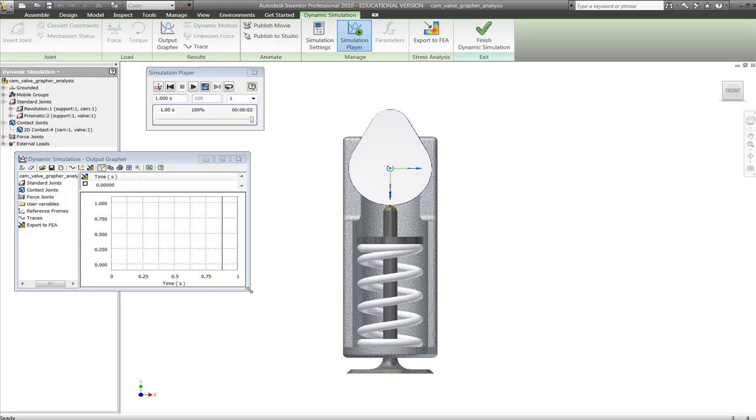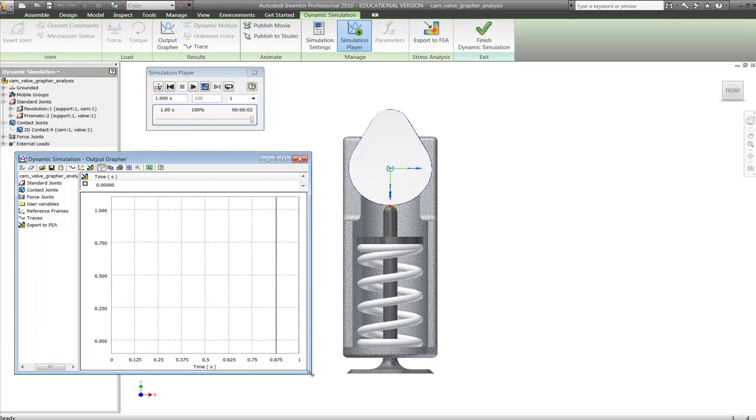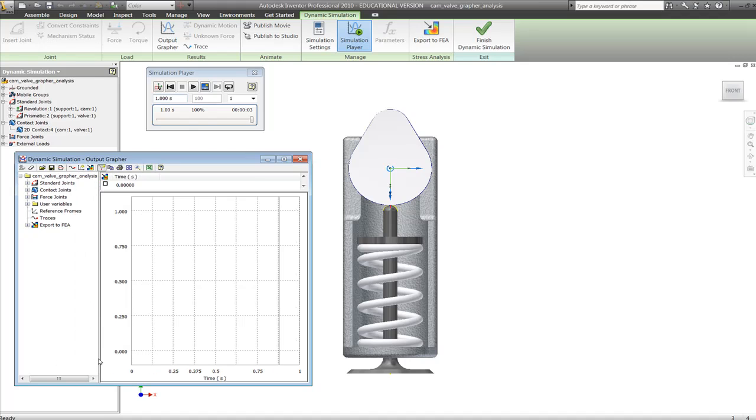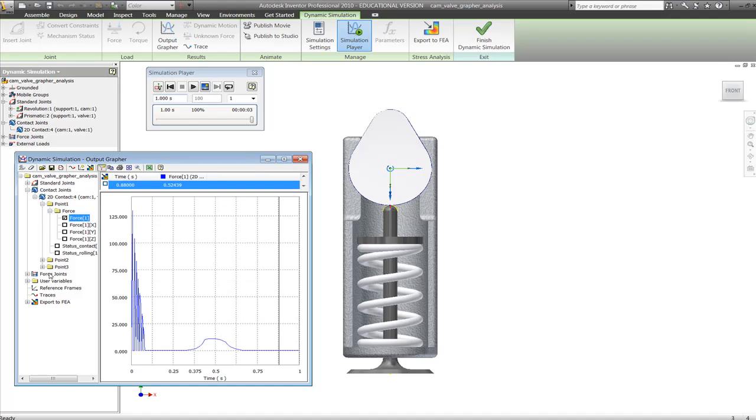and I'm going to resize this dialog box just to clarify the next step. I'll just drag that out. That's fine. And here's how to go about bringing up the results. I'm going to expand contact joints, 2D contact, point 1, force, and then select force 1. And I'm going to do the same with force joints, spring, force, and then select force Y.